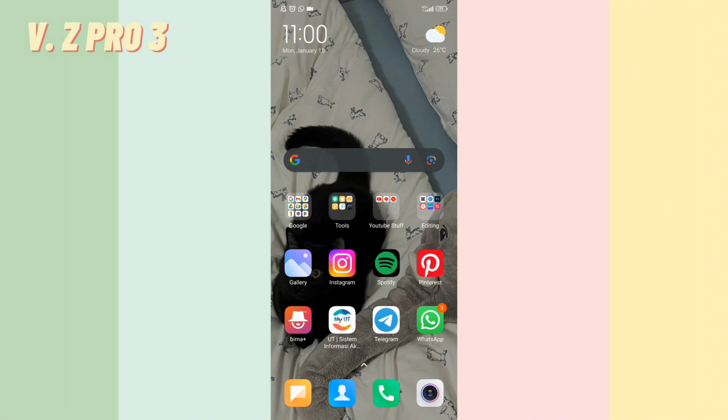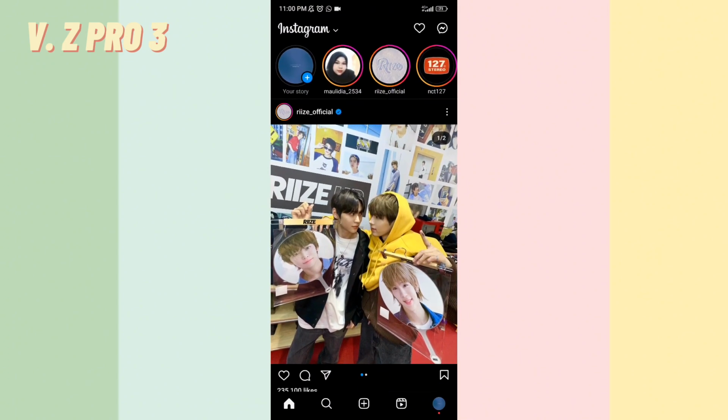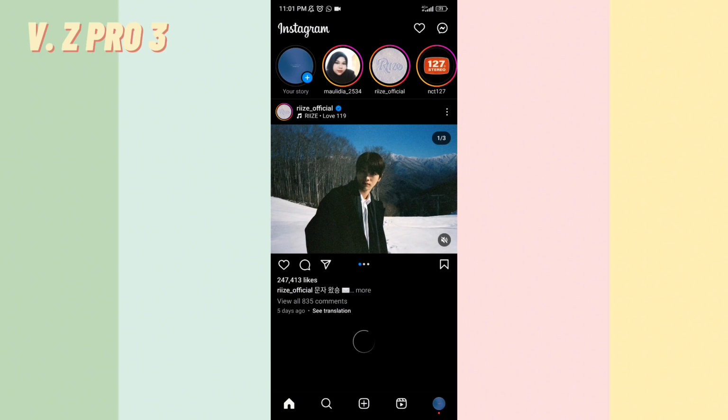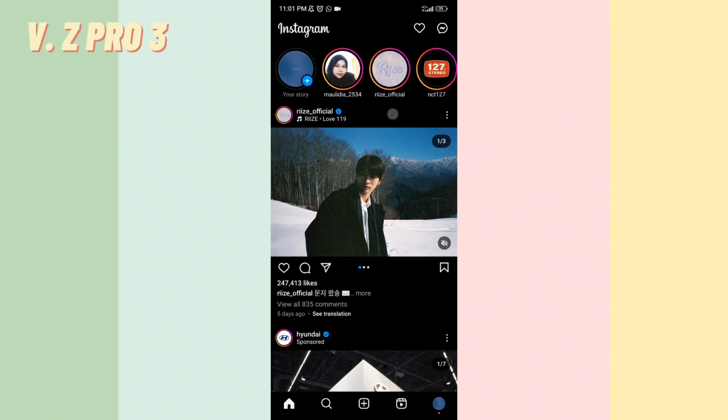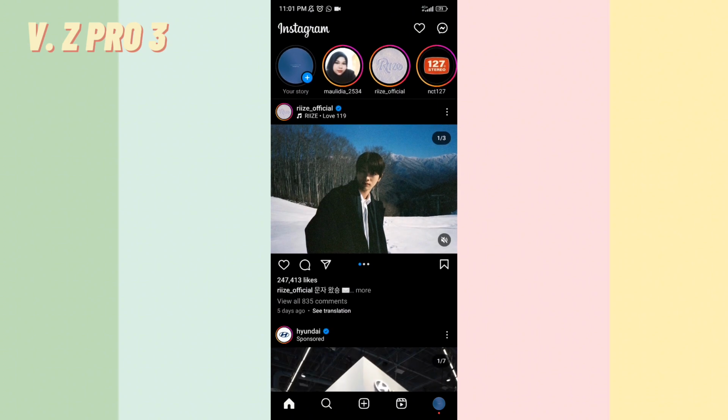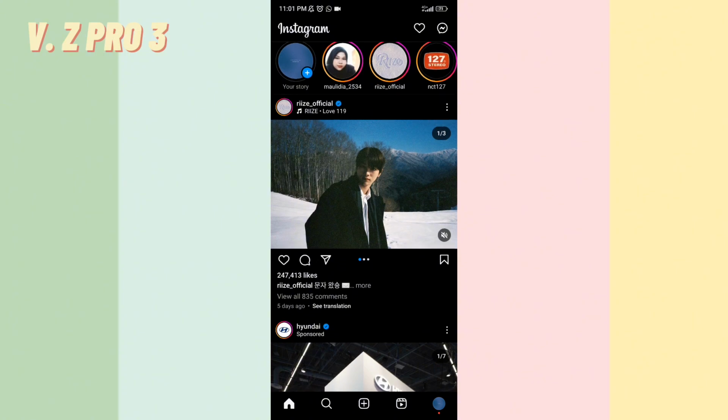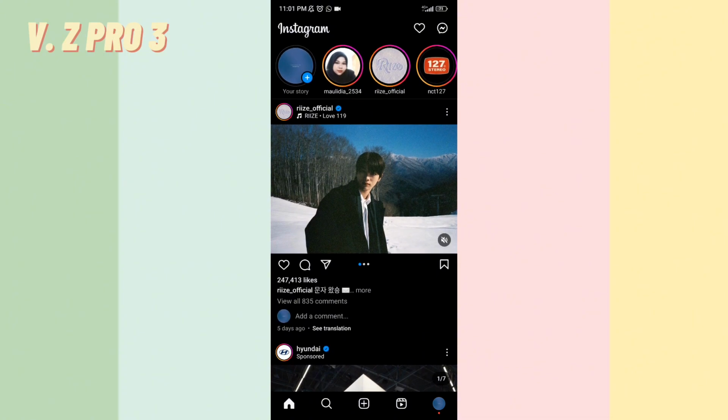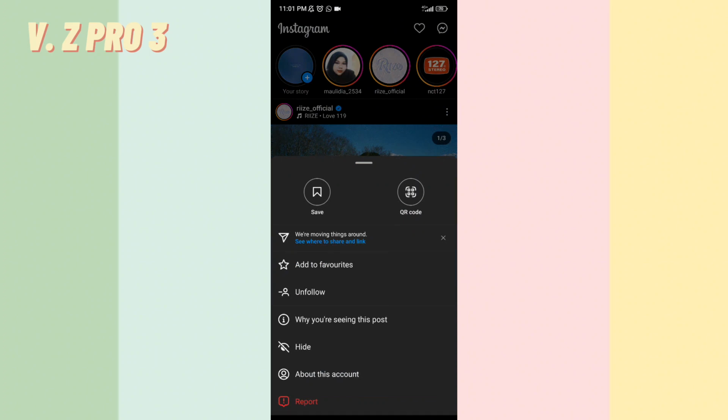So first of all, of course, we have to open our Instagram. And then you can choose a post from an account that you want to add to your favorites. As an example, I will choose this post. You can tap on the three dots on this post over here. There's an option, add to your favorites. Tap on that.